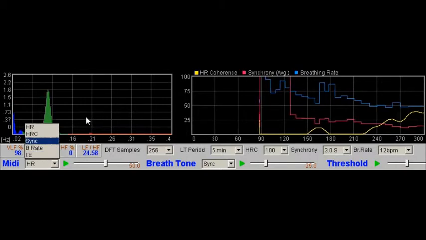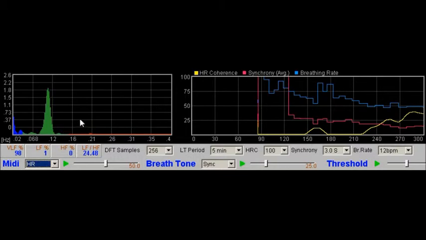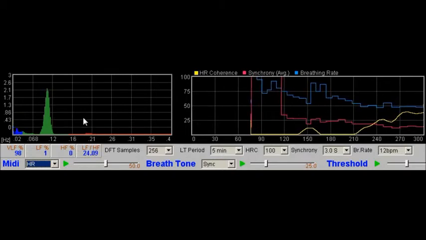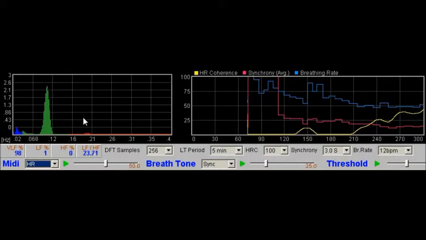For example, if I select heart rate, then a MIDI note plays for each heartbeat, and the faster the heart rate, the higher the pitch. So in coherence, the notes will rise in pitch as you breathe in, and then descend again as you breathe out.